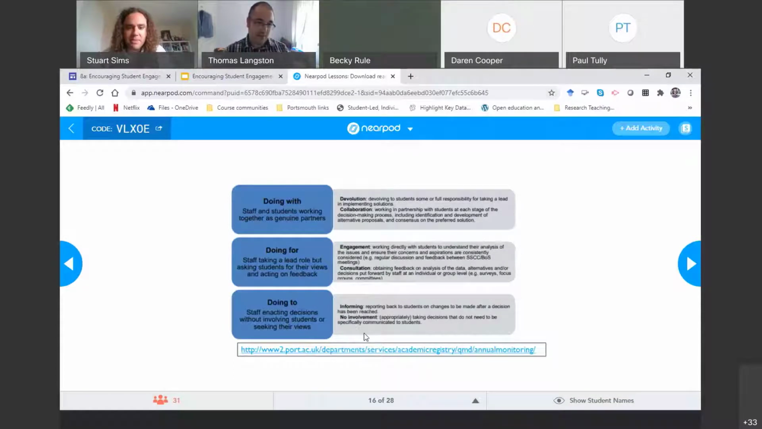But perhaps we can put that link in the chat later, and that has guidance from DSAA around how you can reconcile co-creation approaches with quality assurance processes, which is usually one of the main barriers, but actually we have a lot of flexibility here about how that works.